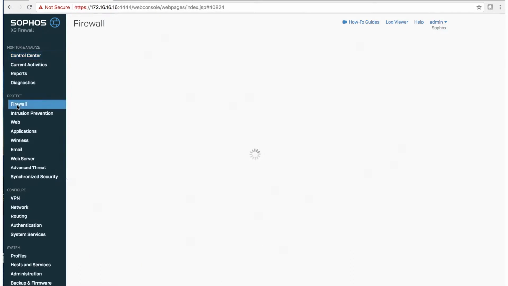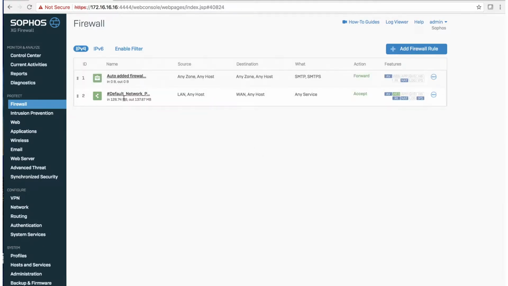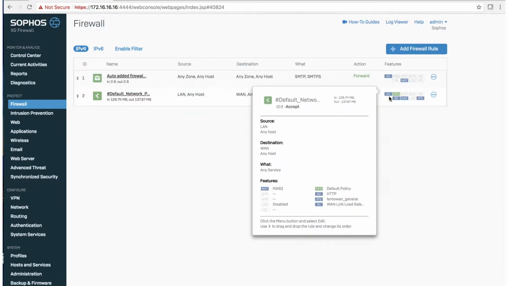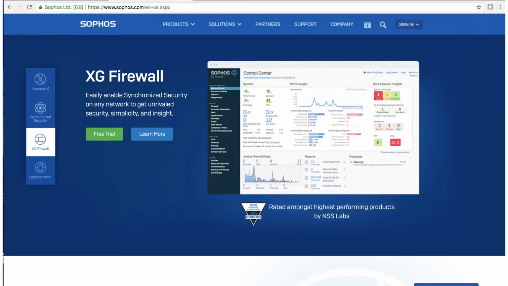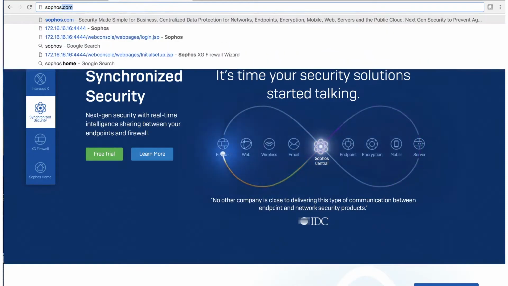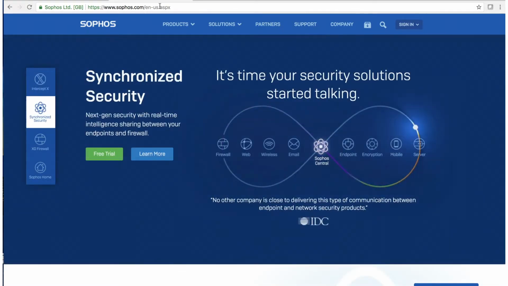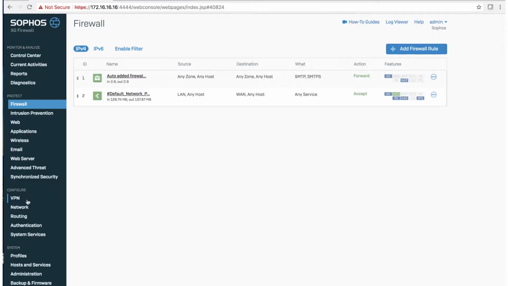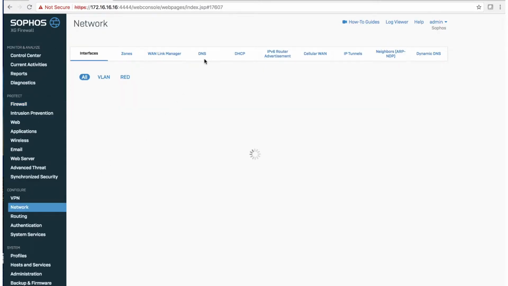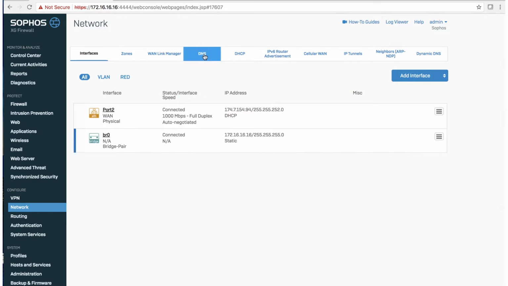Then go to the Firewall section and verify that the default rule you set up as part of the setup wizard process is present, accepting traffic flowing from any host on the LAN to any host on the wide area network. Then I suggest you open another tab in your browser and confirm you have access to the internet by visiting Sophos.com. If you are unable to access Sophos.com and have followed the steps in the setup wizard earlier in this video, the most likely cause is related to your internet connection, ISP provider, or DNS.